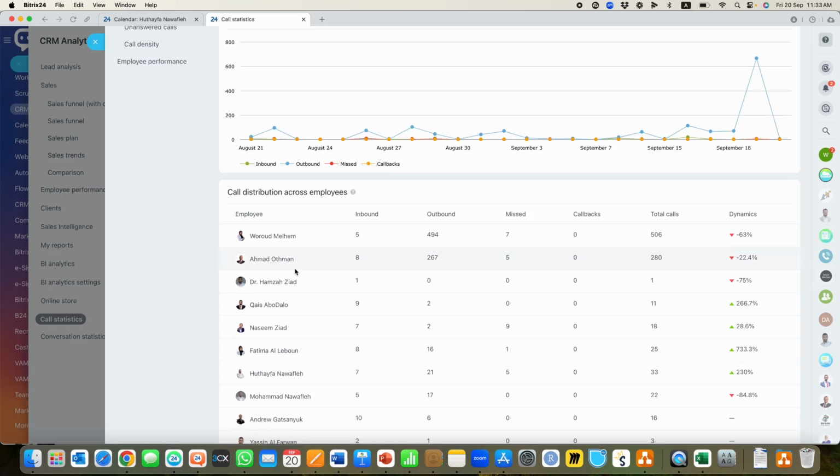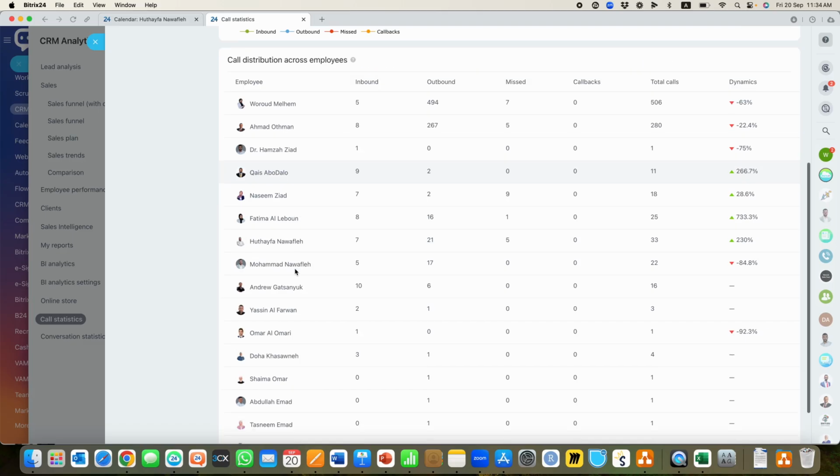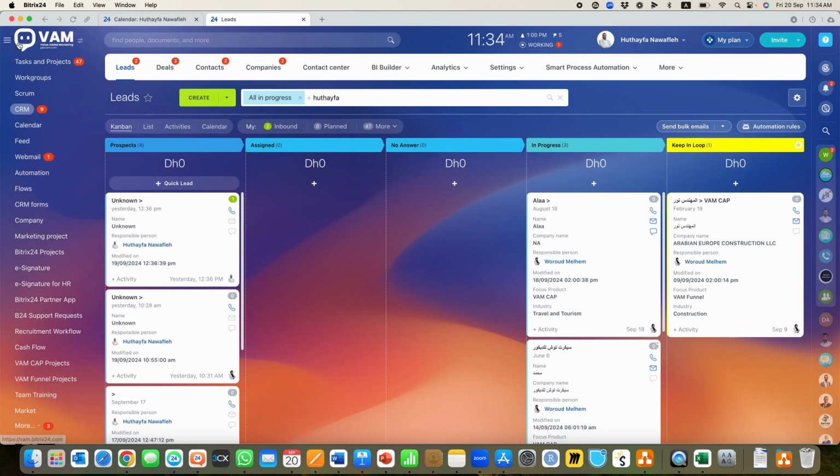This is the call statistics. How many calls you received, how many calls missed, the average call duration, the average handling time, the successful calls, inbound and outbound calls, the dynamics of each user, and so on. This is the sales team details, dynamics and statistics. Okay, back to the presentation.